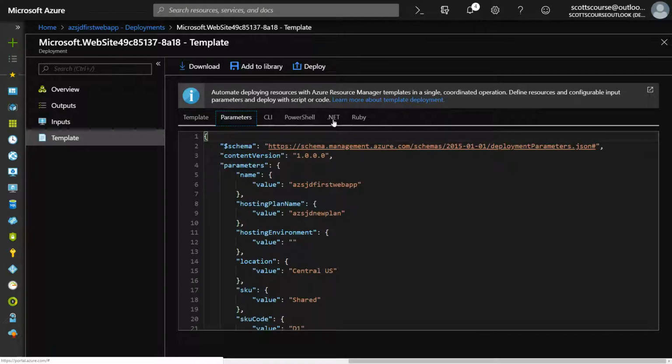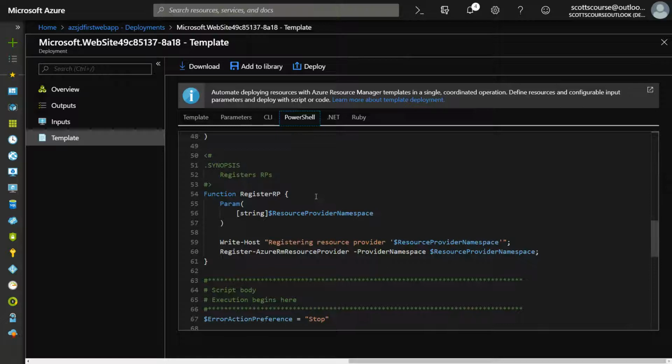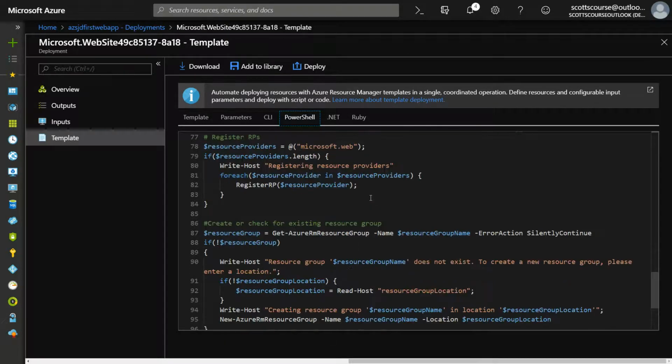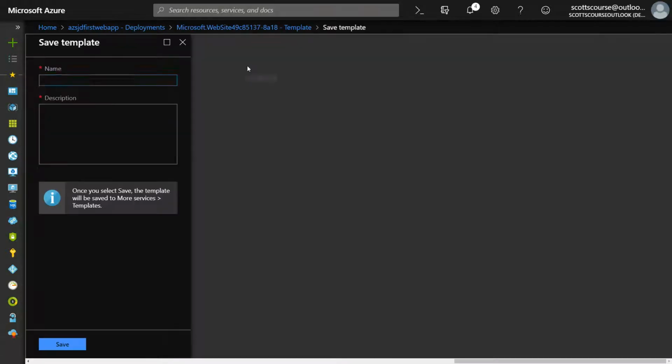And then Microsoft provides 4 different scripts that you can use to redeploy this, if you wanted to. It's pretty standard PowerShell here. It takes the template JSON and the parameters JSON, and re-executes it. Okay. So you can download that. You can add this to your template library.